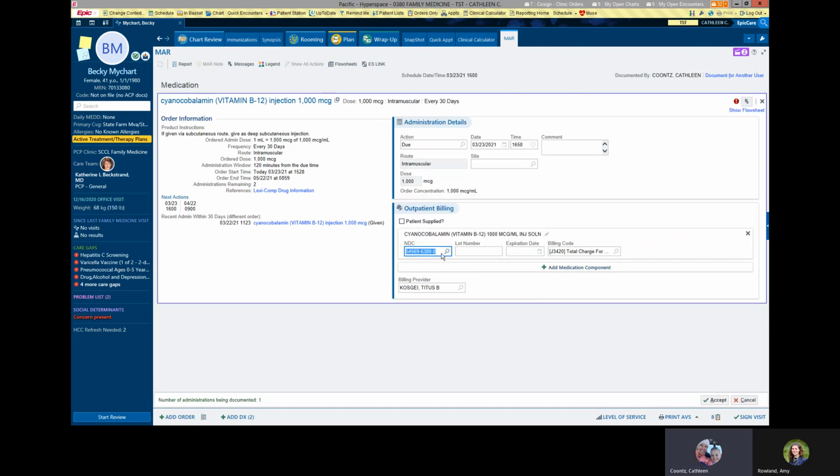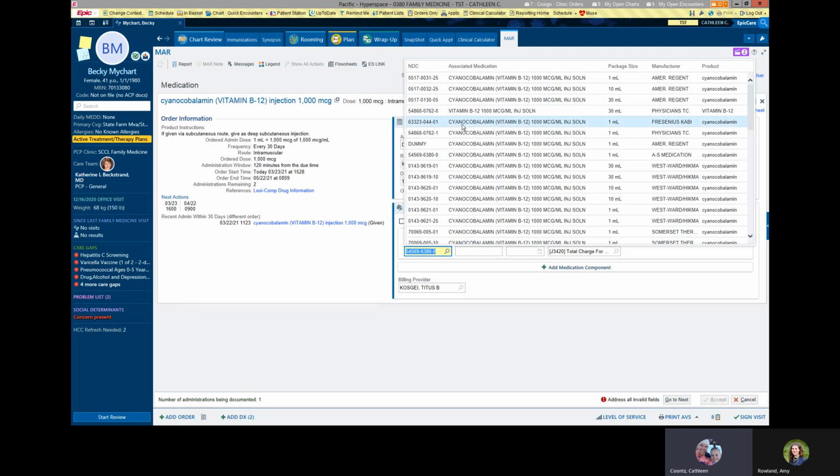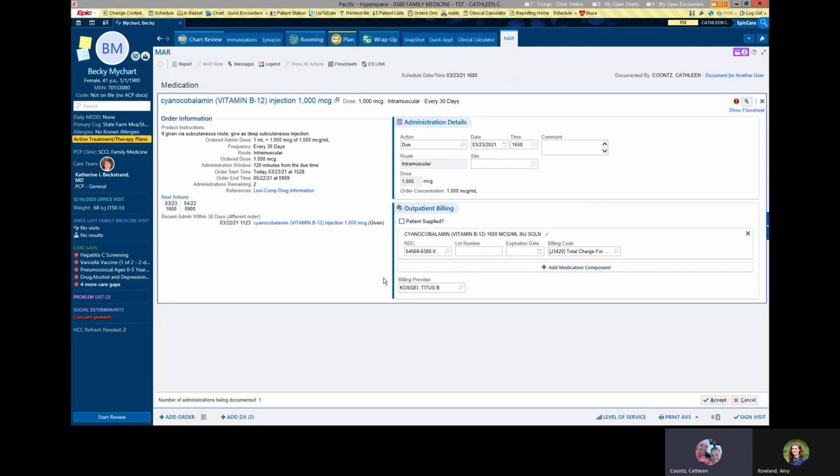Again, just like with vaccines, if the NDC number in my hand doesn't match anything that I have available to me in the database, it may mean that I've pulled the wrong medication from stock. My first step is to check my own work and confirm that what I have in my hand is indeed vitamin B12 at a concentration of 1,000 micrograms per mil.